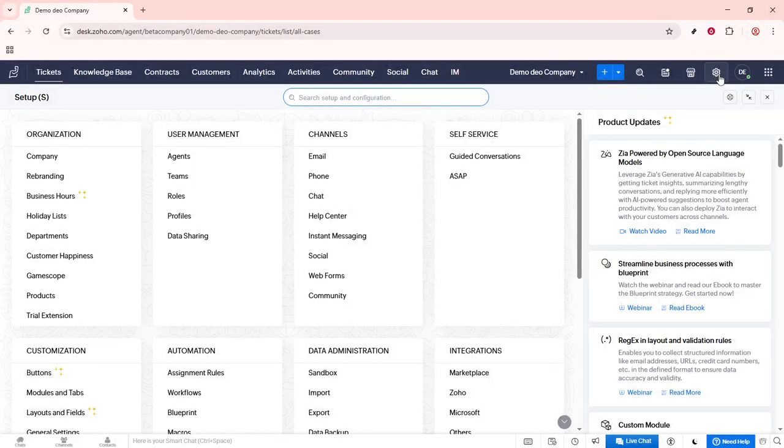Now, from the newly opened Settings menu, look for the Org tab. Click on Org, which will lead you to options concerning your organization's overall settings. Here's where you'll see an option named Rebranding. Selecting Rebranding will take you to the area where you can adjust your portal settings.